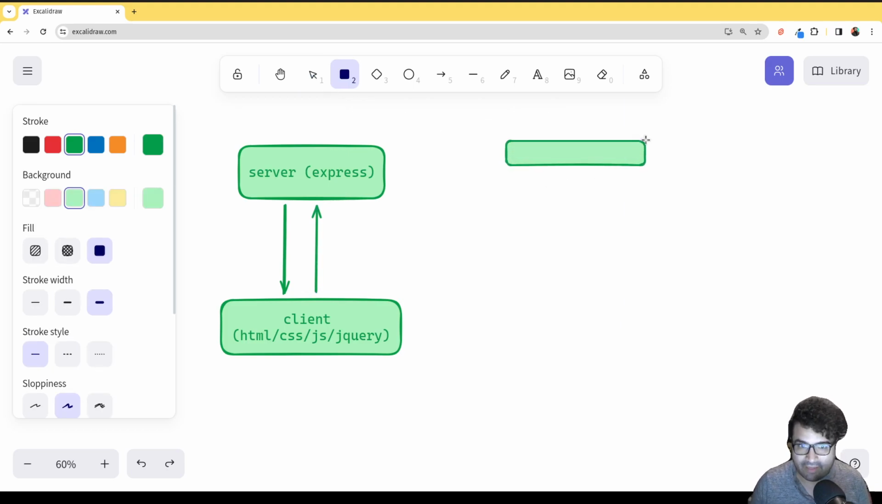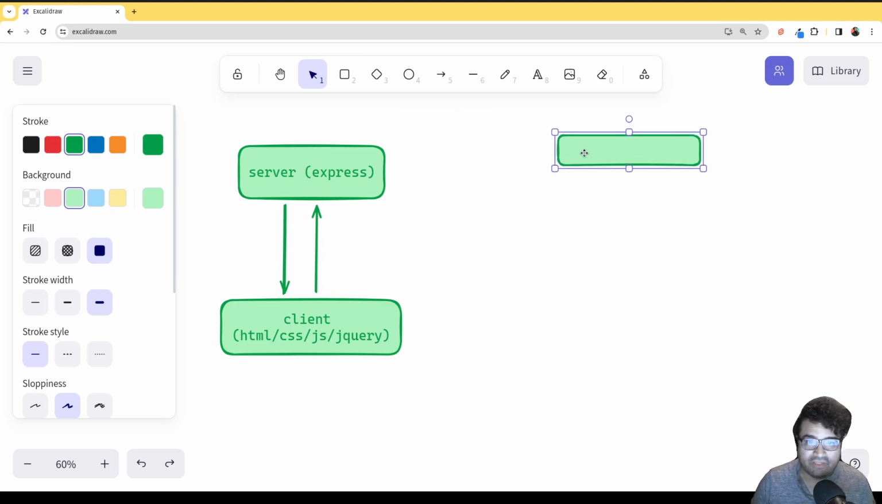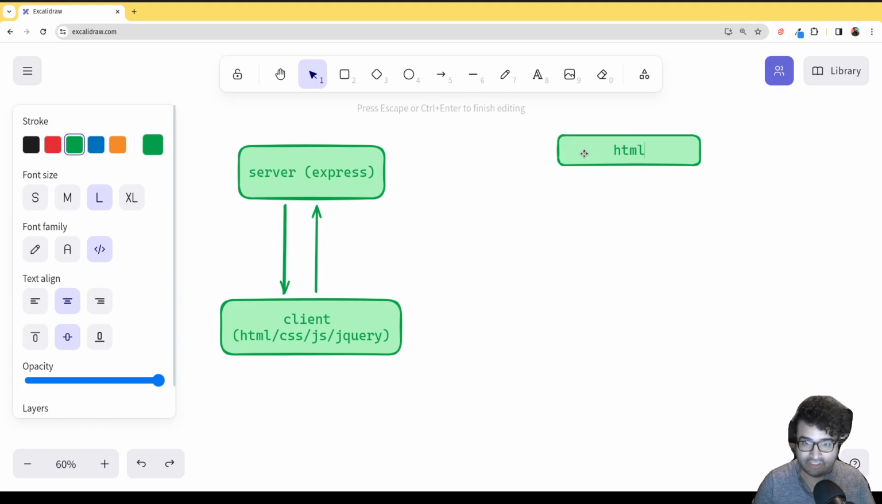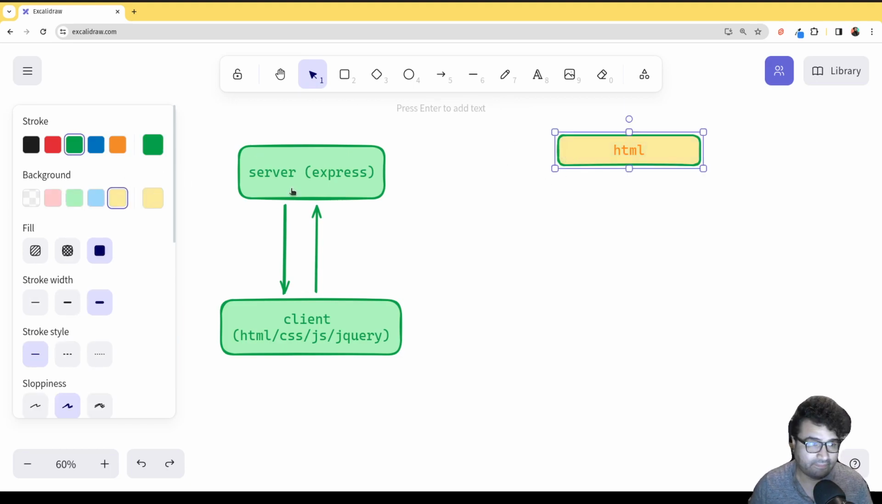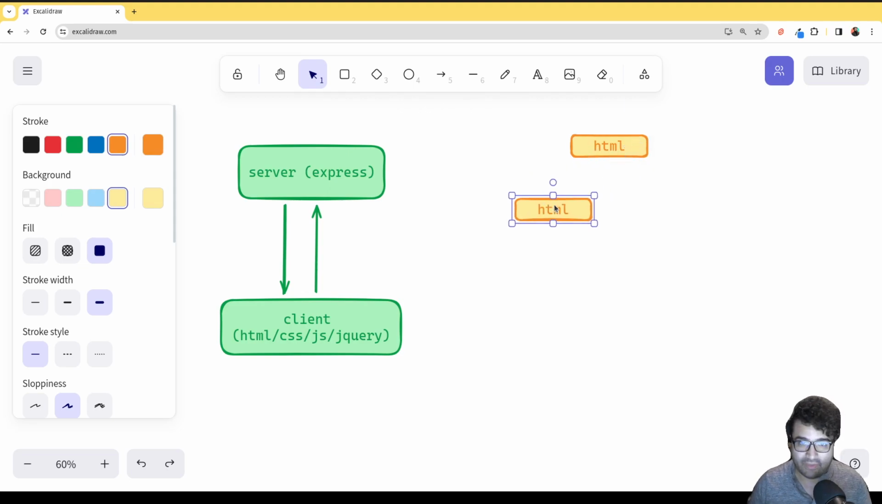For example, in HTML you have what's called the DOM tree, or the HTML tree. You'd have an HTML node at the top, and then you would have your head.